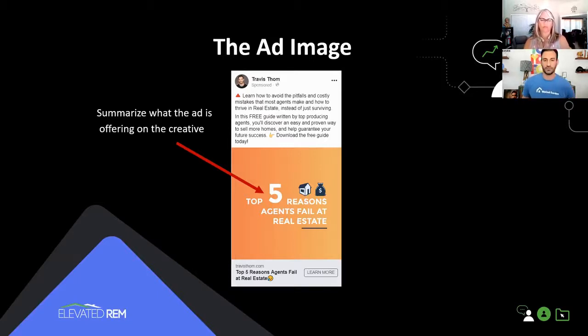Well, this was from a Facebook ad campaign where we were doing an agent recruitment campaign for a client. We had about 12 different ads, and this ad image was the winning ad creative in that set because it got the most amount of engagement and the highest click-through rate. Because again, we summarized what the ad was offering. Now, you don't always have to do that, but it is a benefit.